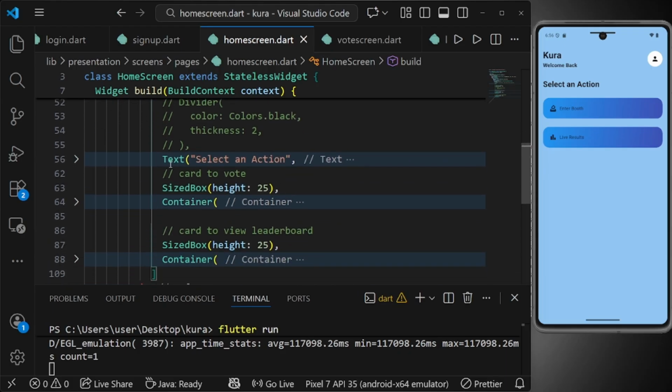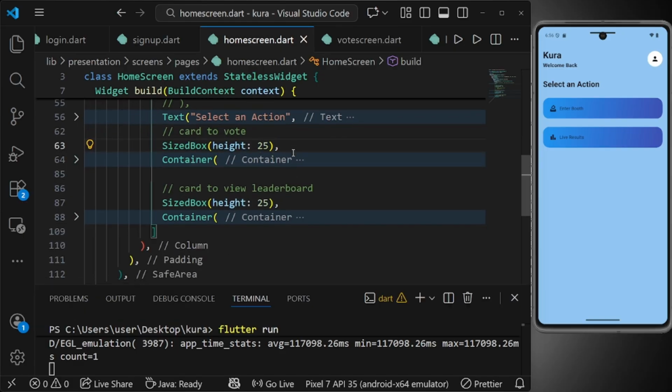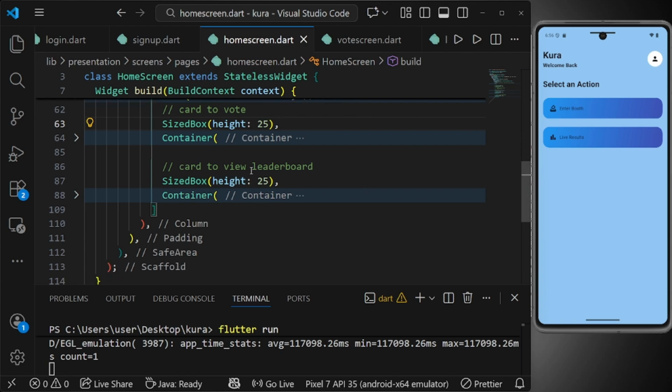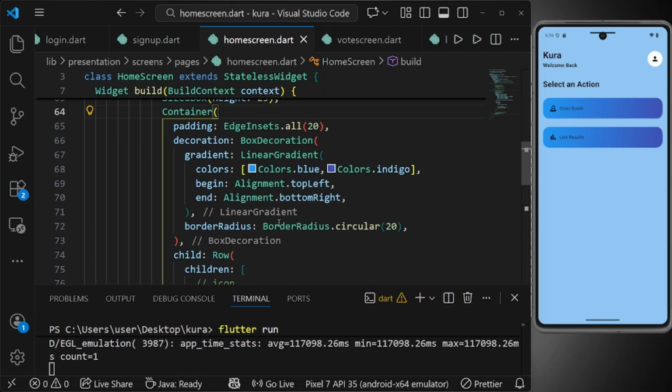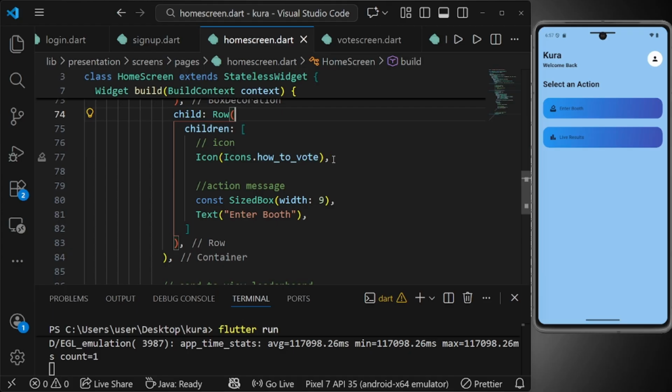After that, I have the text, select an action, and then the height. This is just a space, right? And then a container, card to vote. This is the card to vote I prepared. And then the leaderboard, which also allows you to see live results. If you open each of them, you should see that the card is a row that contains an icon at the beginning, and then Enter Vote. So I just copied the same thing and put it back.